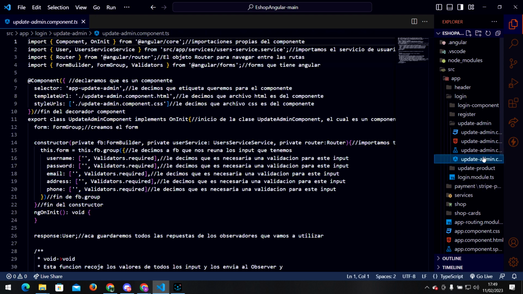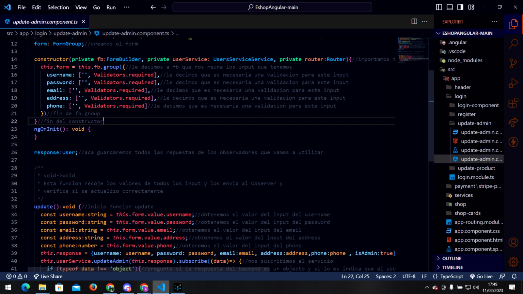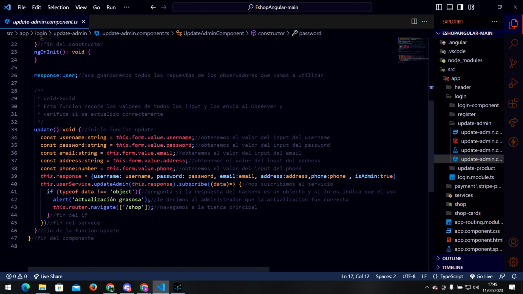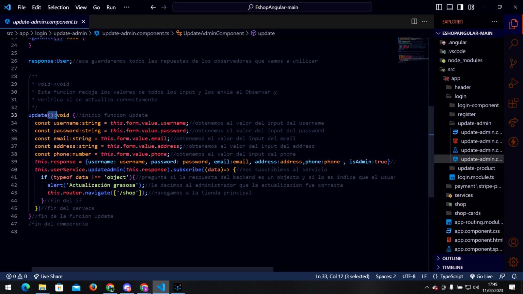So here in the TypeScript file, we have all the information of the administration, and here is the function that sends all of this to the database, and at the end it sends you to the shop.